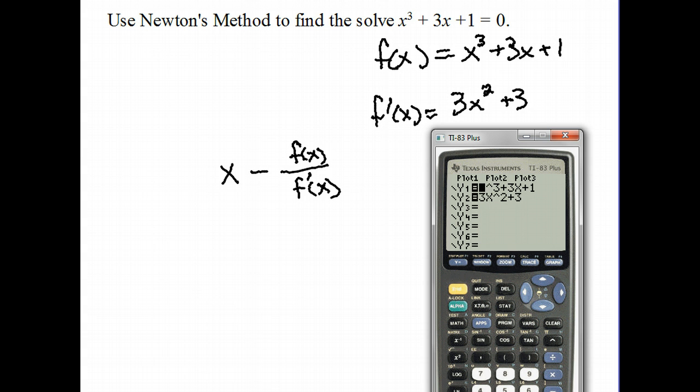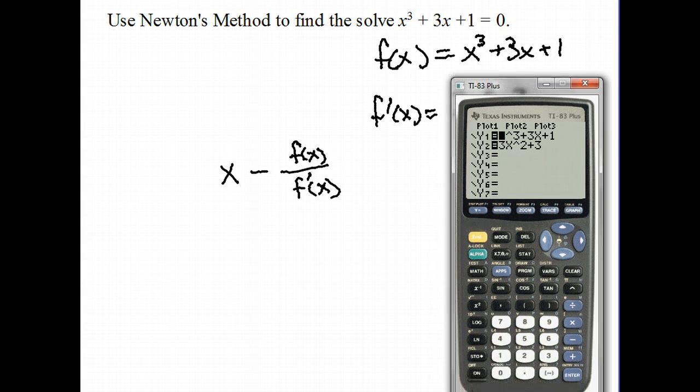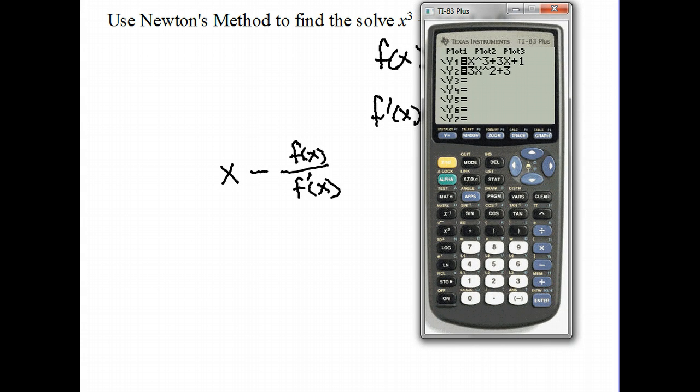So plug those into y2 and y1. If you need to pause the video to make sure you get those in, go ahead and do so. Then once you have those two plugged in, go back to the home screen. And remember, you can do that by hitting second and then quit, the button right next to the second button. And that takes us to the home screen.